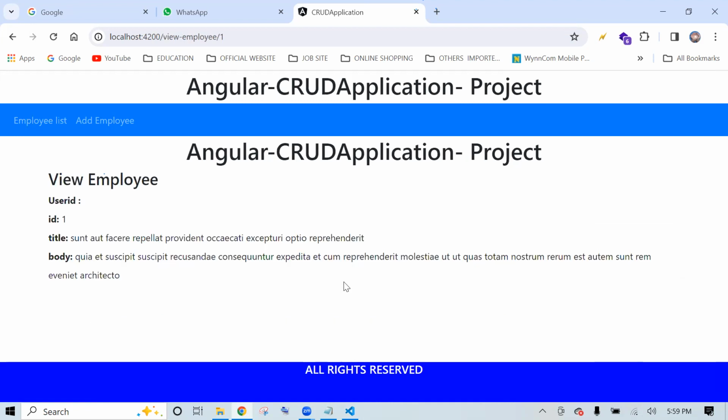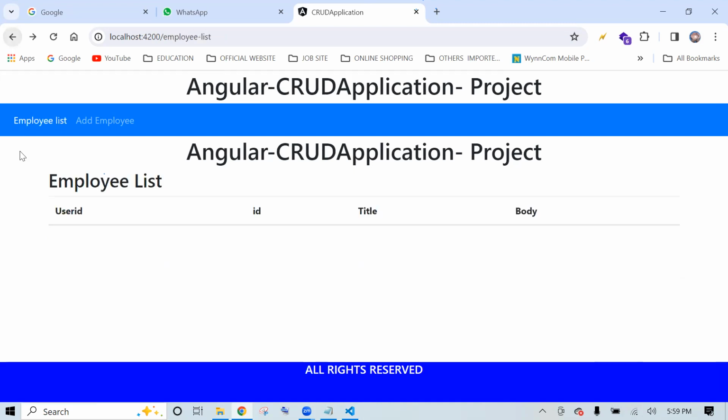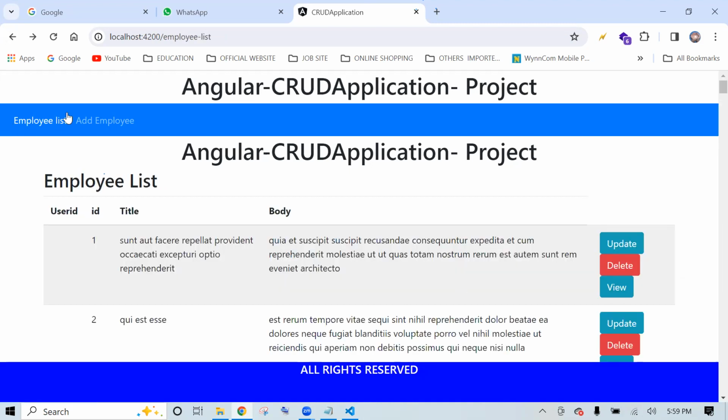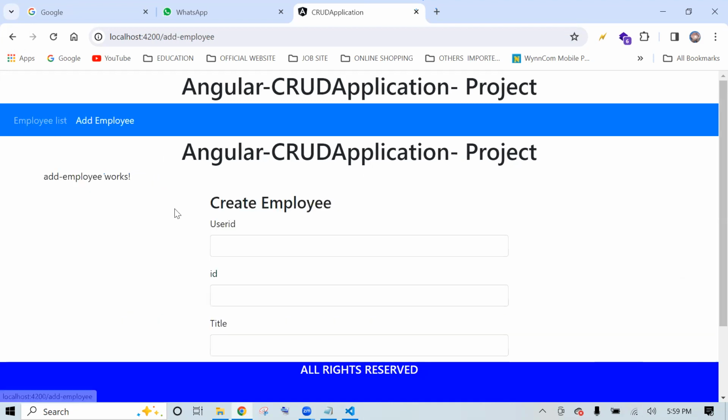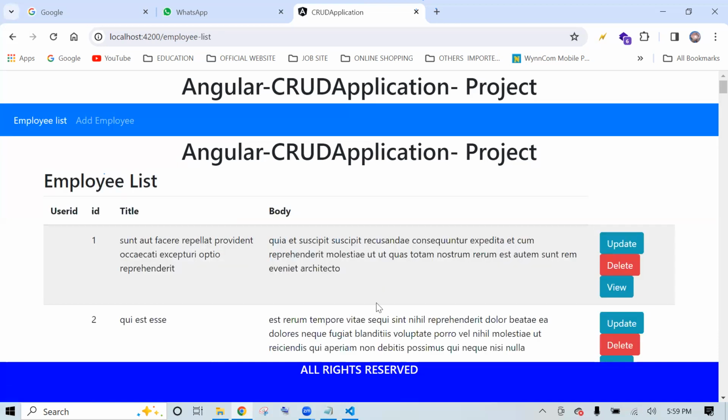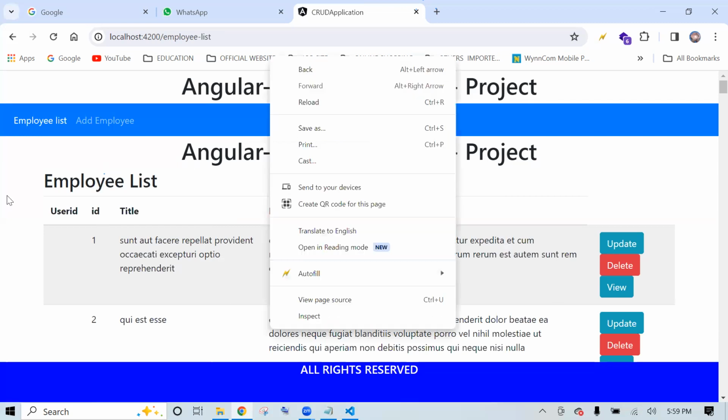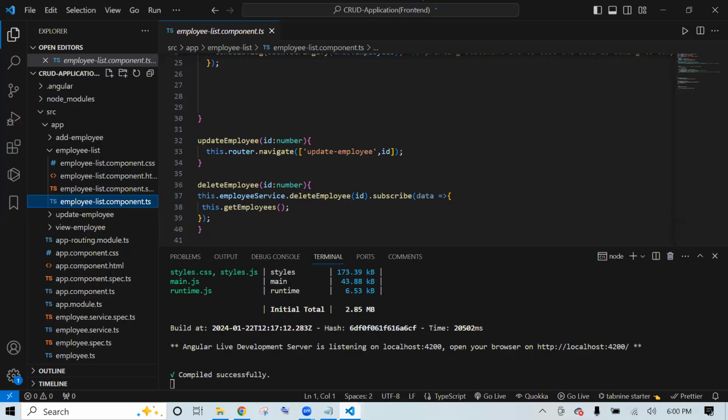If you click the view, the data will be shown here in the view employee list. Again you go back, and the employee list will come. If you add the employee data, you click here, fill the form, then submit. Then this new employee data will be added in the employee list. So whatever the total employee data is, it is stored here in the employee list. So the employee data has been completed.